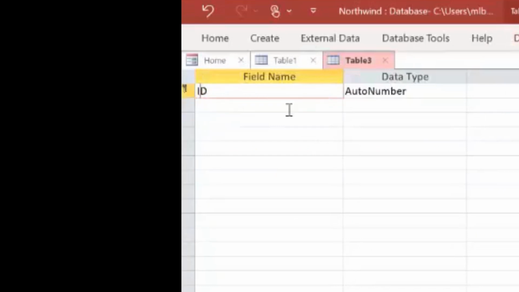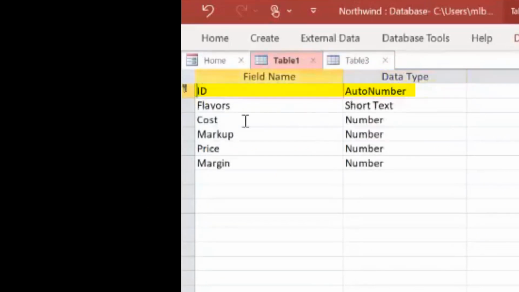Yeah, that's a great idea. Like this maybe should be flavor ID instead of just ID. And that way when you're linking up different tables, it's much more clear what you're doing.